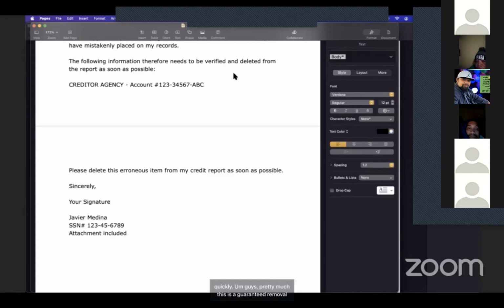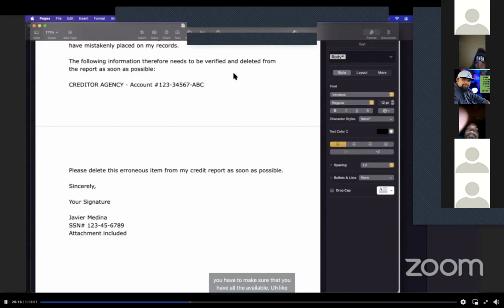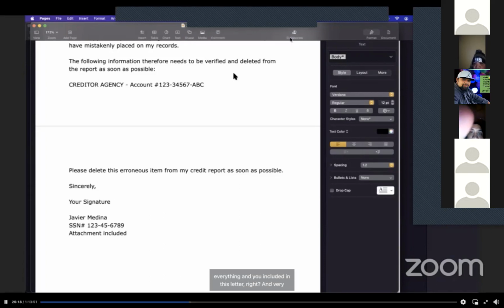I want to touch on this very quickly. Guys, pretty much this is a guaranteed removal here. If it's been 30 days since your receipt date says they got it and they haven't responded, you have to make sure that you follow this process, because now it turned from we have to review it, it is multiple steps to get removed, to now it's a guaranteed removal. But like Bonnie said, you have to make sure that you have all the information available, like everything, and you include it in this letter, right?